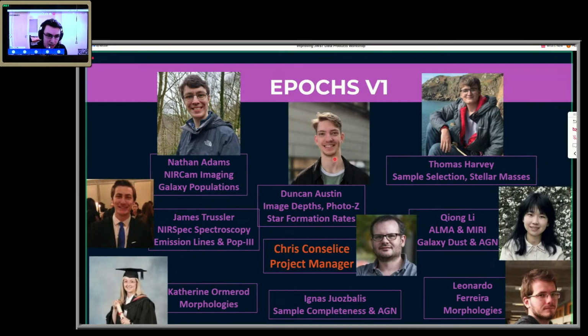In particular, I'm going to shout out my two PhD students, Duncan Austin and Thomas Harvey, who've been doing a lot of work on the second half of the pipeline that we've been making, which is the post-JWST imaging, getting to the actual galaxy sample that we're after. What I'm going to talk about today is mostly the first half of the pipeline, which is largely the NIRCam pipeline that you're probably all relatively familiar with.